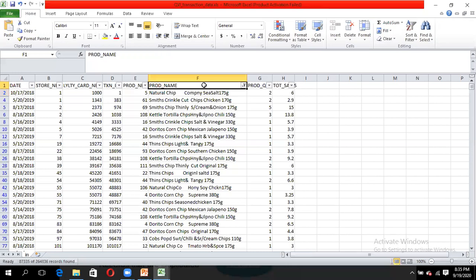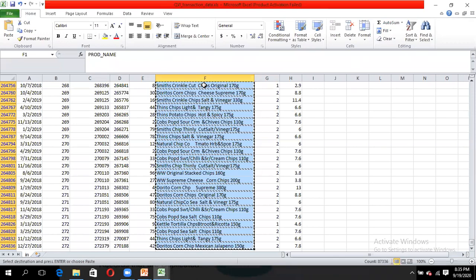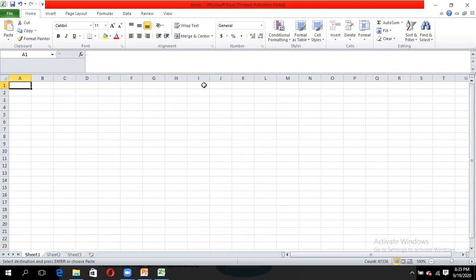So what we do is we don't want to make this sheet look scattered. So we press Ctrl Shift Down to select all the data from up to down. Then you press Ctrl C to copy. Then you can open a new sheet, or instead of opening a new workbook, you can go back to that data.